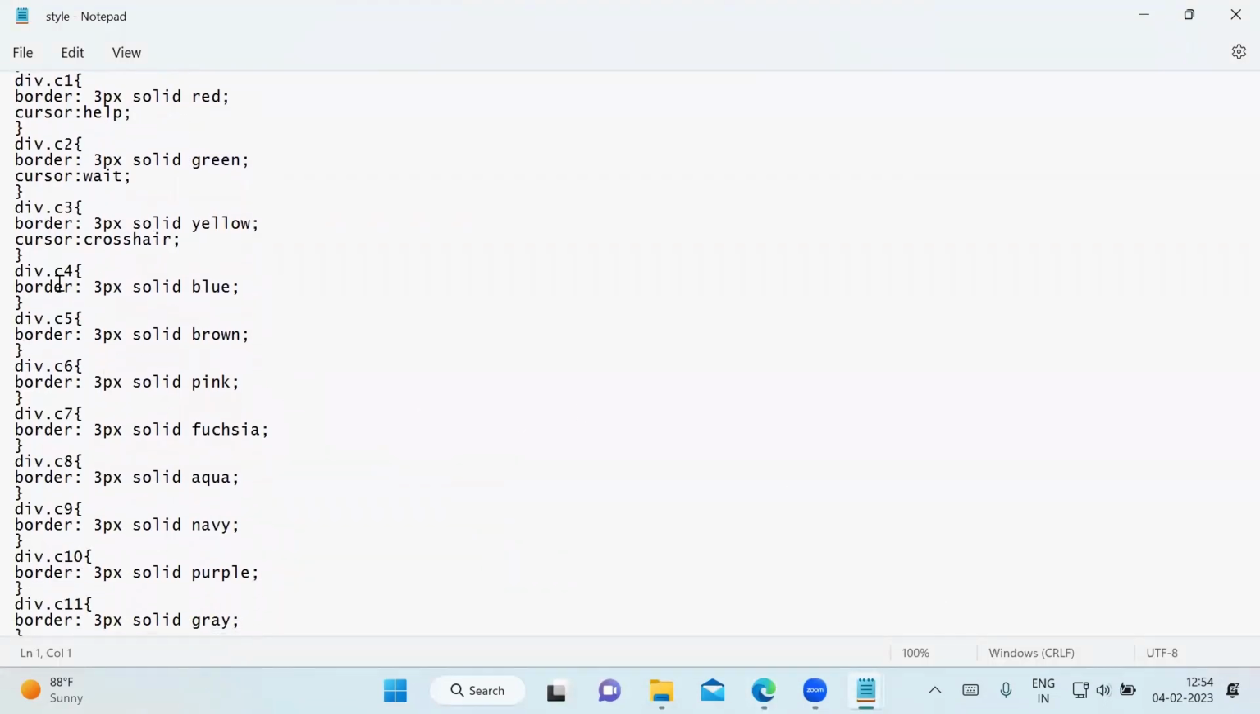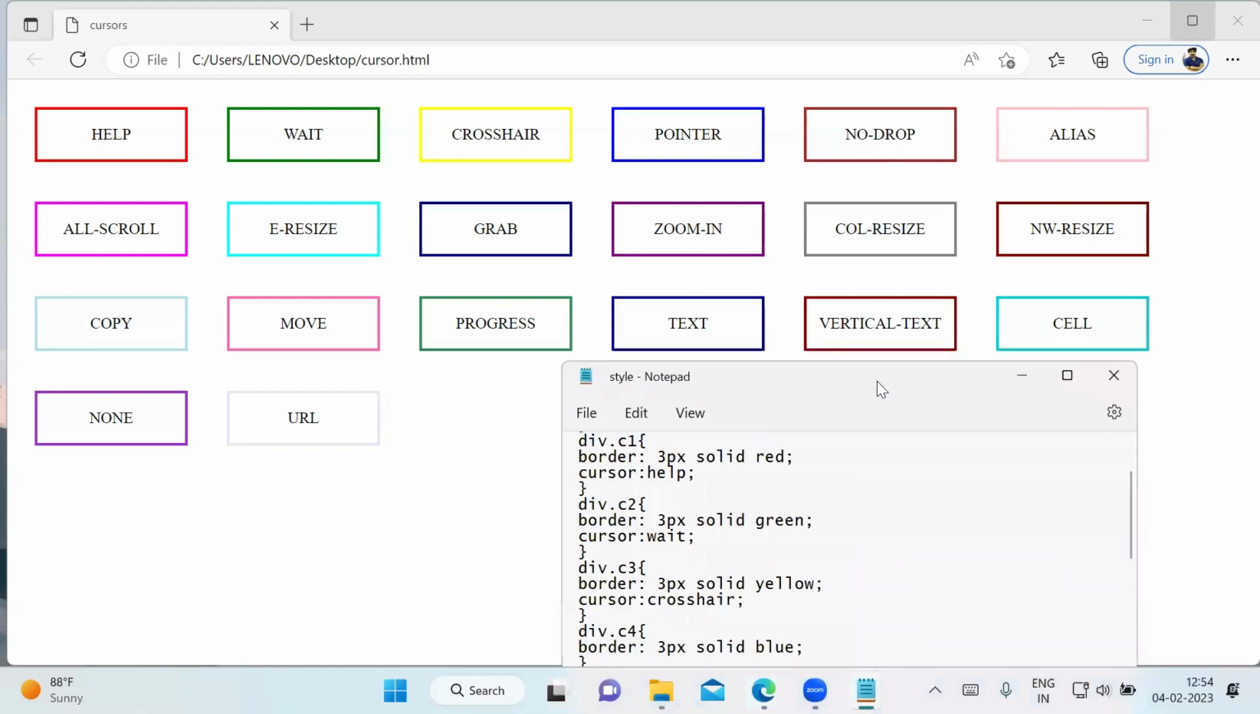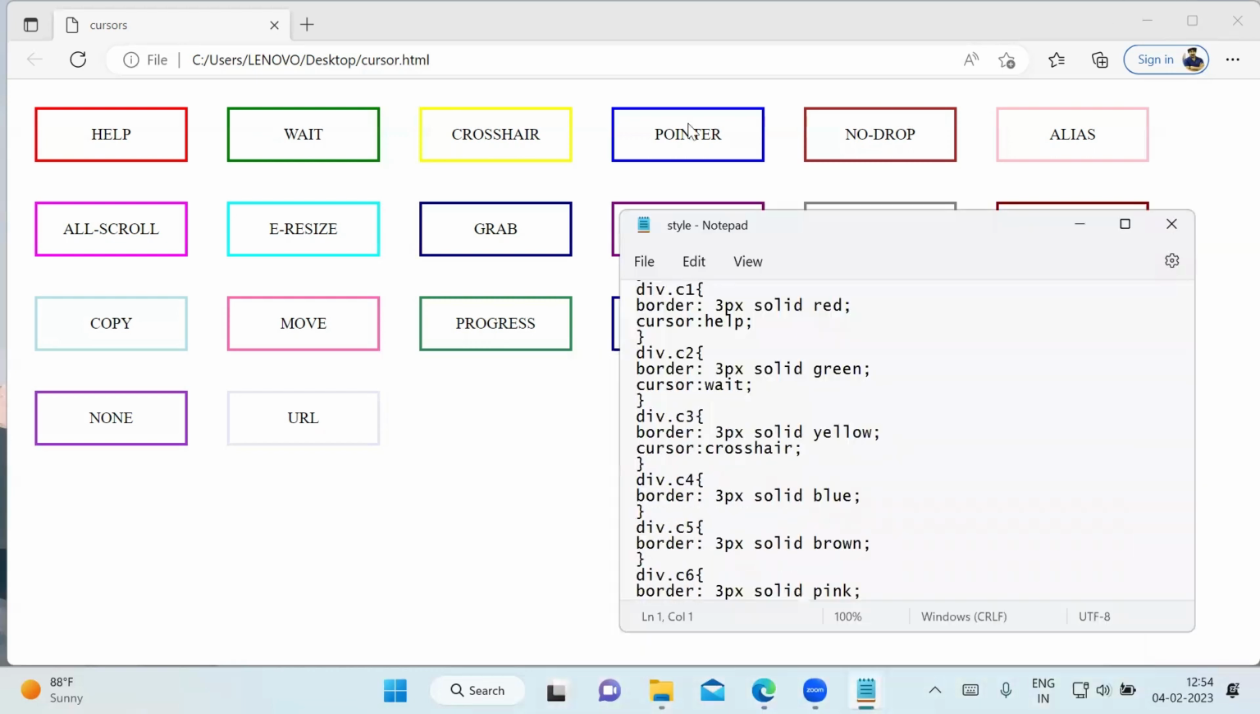And the class name is C4. And what is C4? C4 is nothing but the pointer. Okay, so I'll be showing you here. So this is the C4 division. And in the C4 division, this is the C4 division styling. So I have given blue also for this.